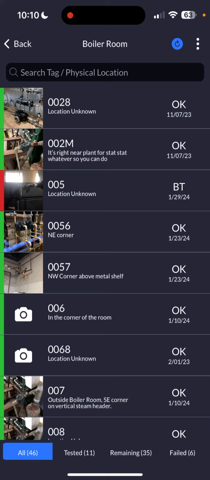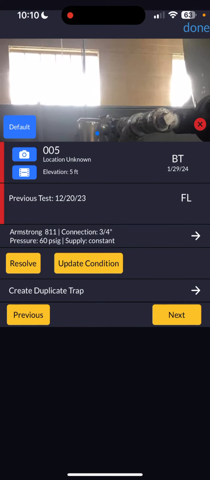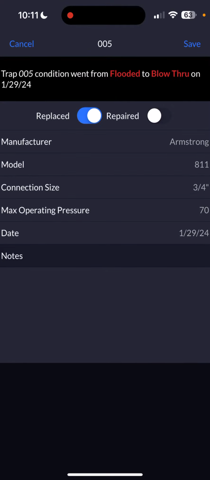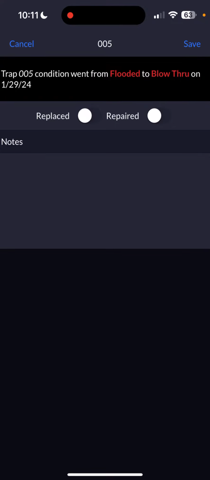Resolving a trap in Sage Mobile is as simple as tapping on the trap to bring it forward, and then tapping the Resolve button listed next to Update Condition. And when you go to resolve a trap, you can toggle either Replaced or Repaired. So I'm going to show both options here.